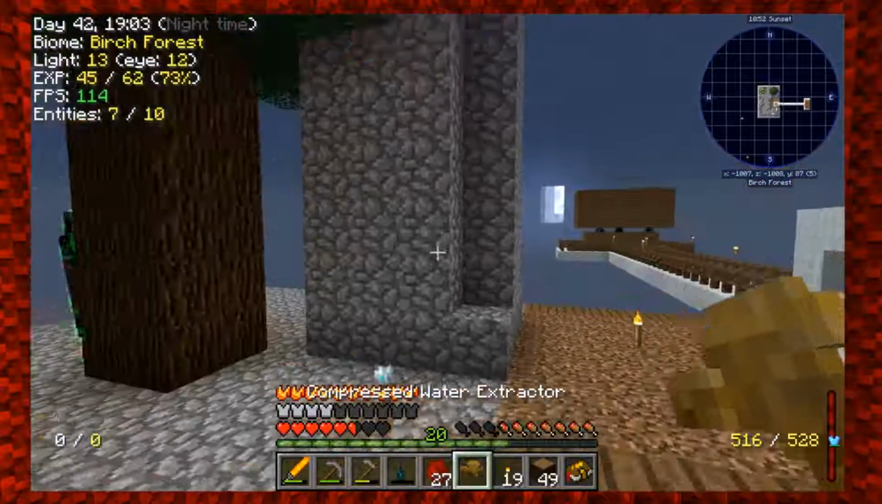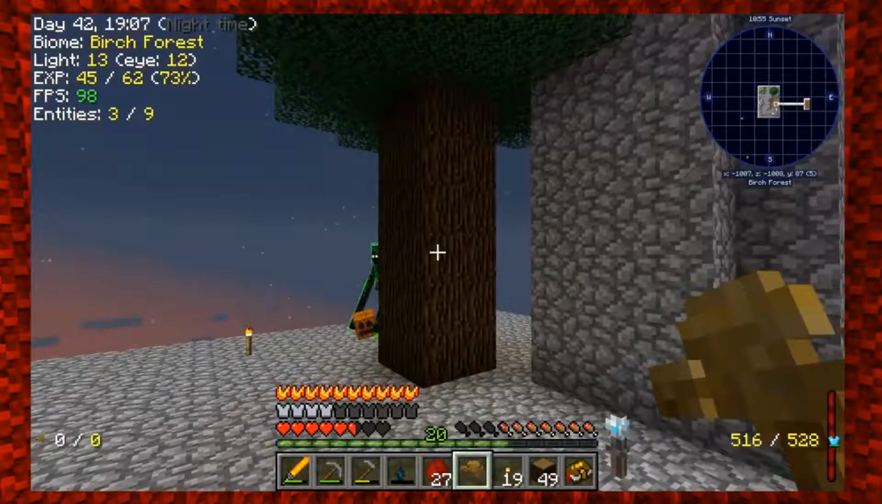I've got some work to do. I'm hoping to get some squids in here. Ooh, the tree grew. Get some squiddies in here.